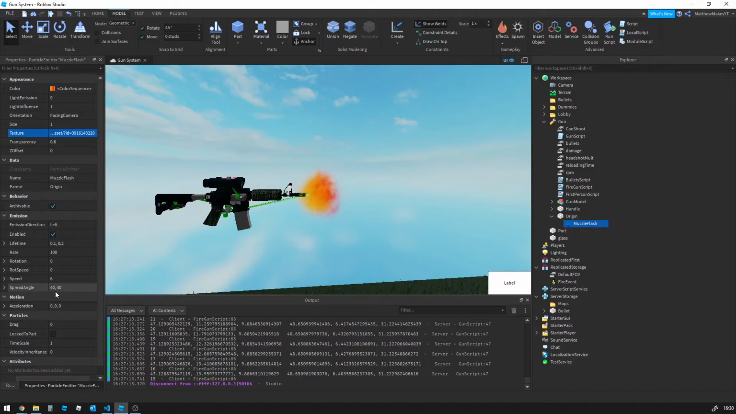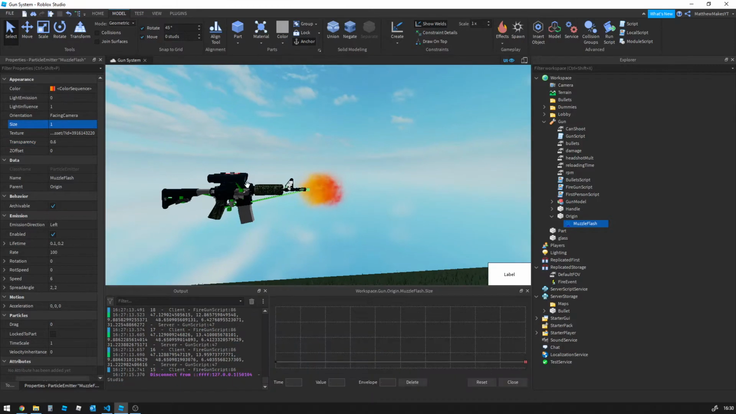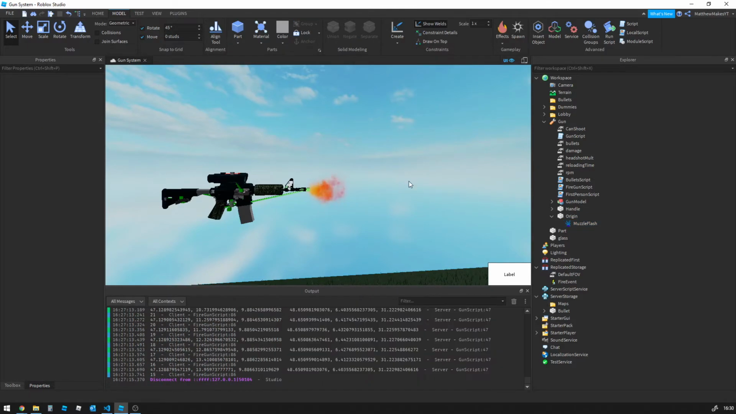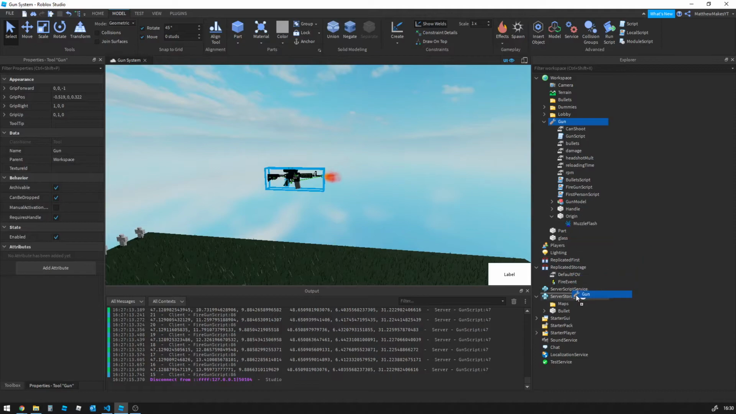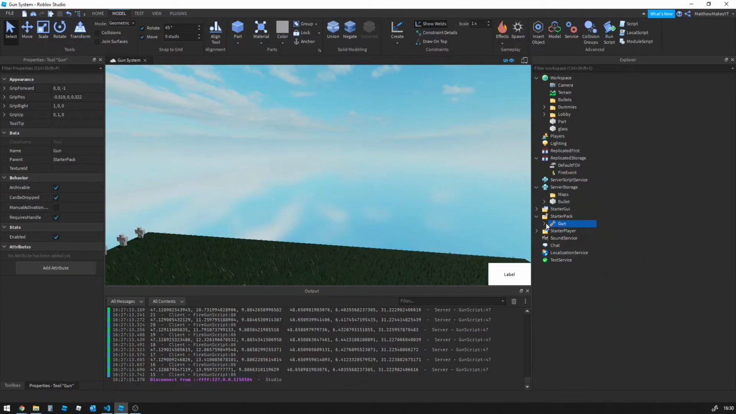We'll also make the spread angle slightly lower, so I'm going to say 20 by 20. Wait, not 2 by 2. Yeah, actually that would work. And then size. That's what I want to change. Okay, so then we can just make it so that's like that. Perfect. Okay, now we'll just put this gun back into the starter pack.